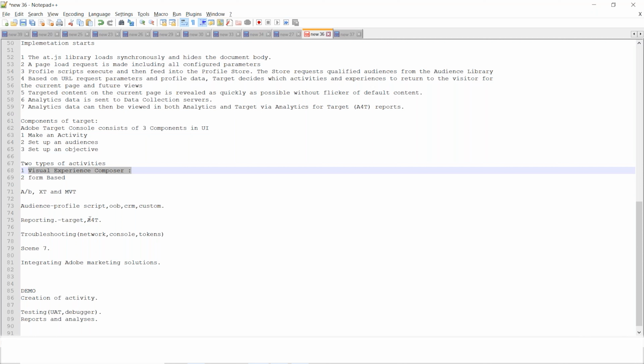What activity you are doing, what experience you're showing to the user, that data you can incorporate in your Adobe Analytics tool, and then you can analyze and visualize the data, and you have a whole picture of what exactly is happening when you show the UI to the user. That is an additional option available in Adobe Target, and we will discuss it.